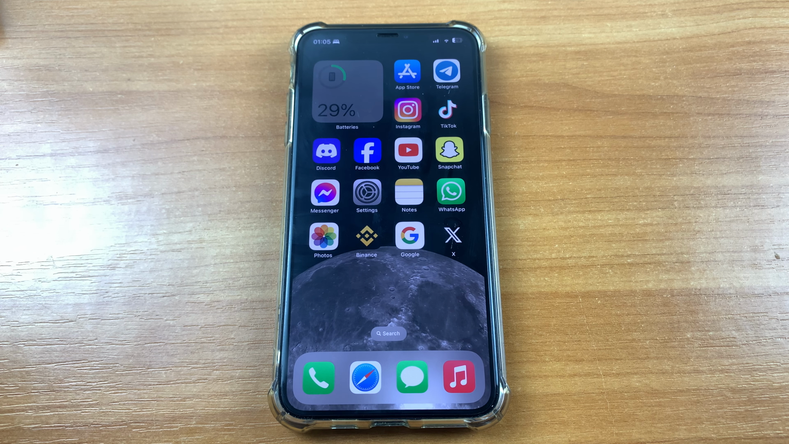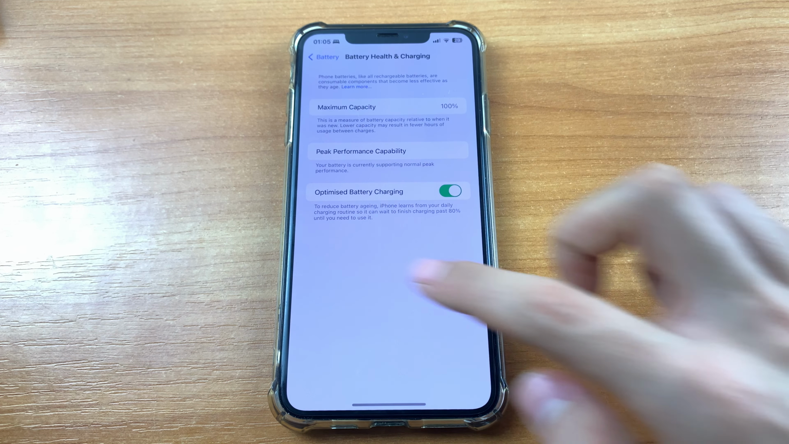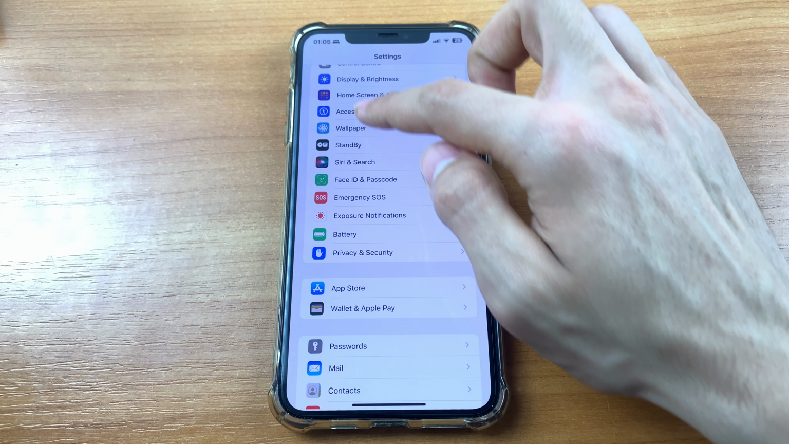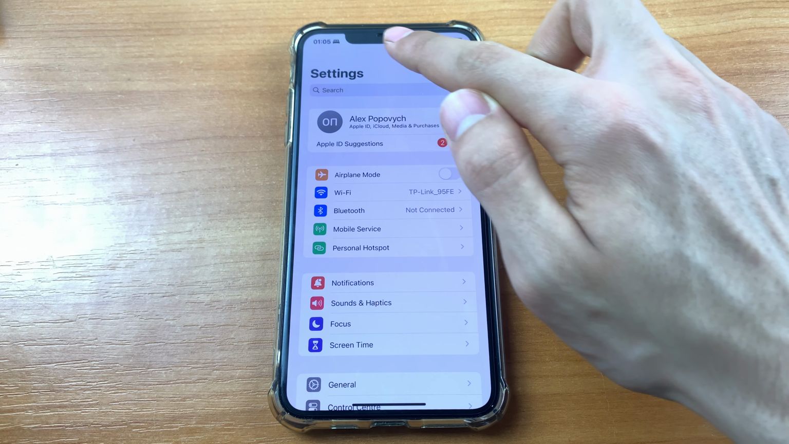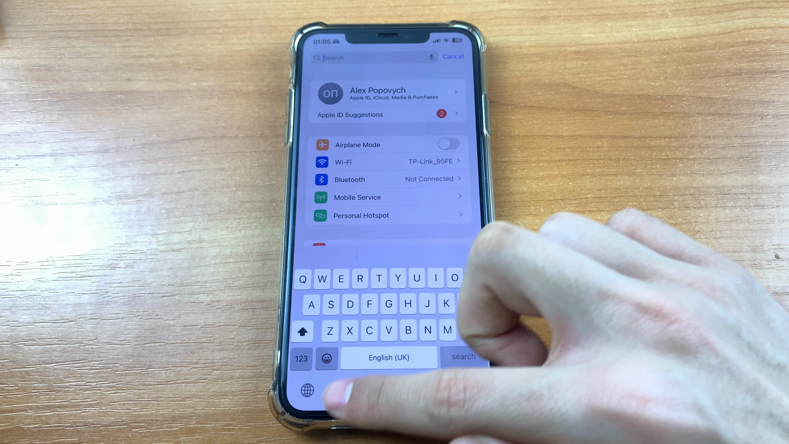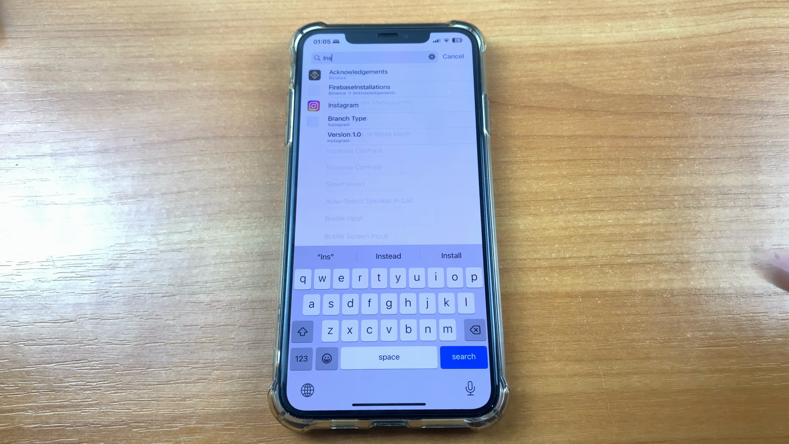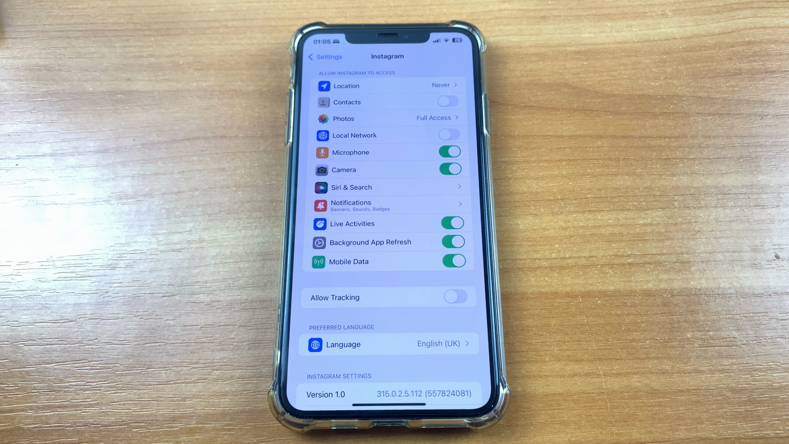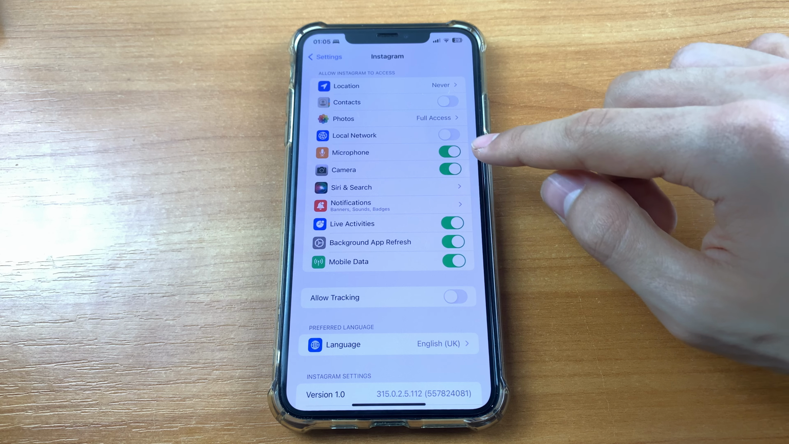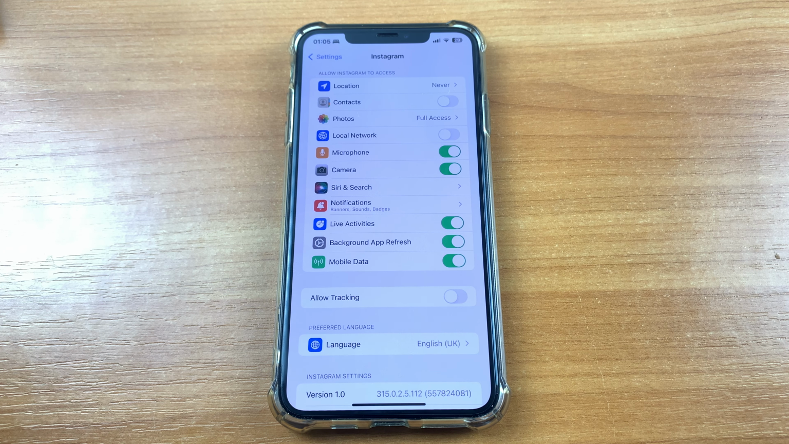So, first we need to go to settings. After that you must swipe up and click on search bar. And here enter Instagram and click here. And after that you must do next action. You must click camera and turn on these little settings. And that's all. This is a very easy way.